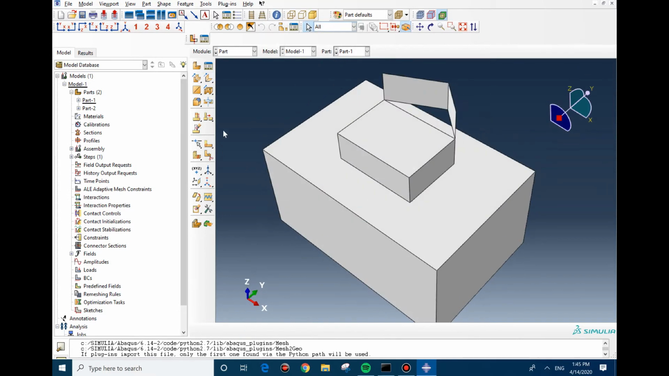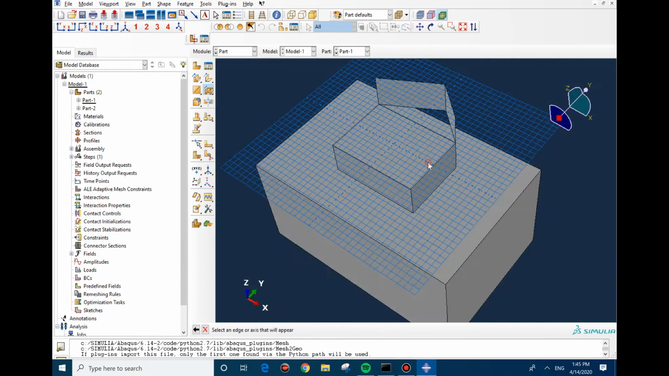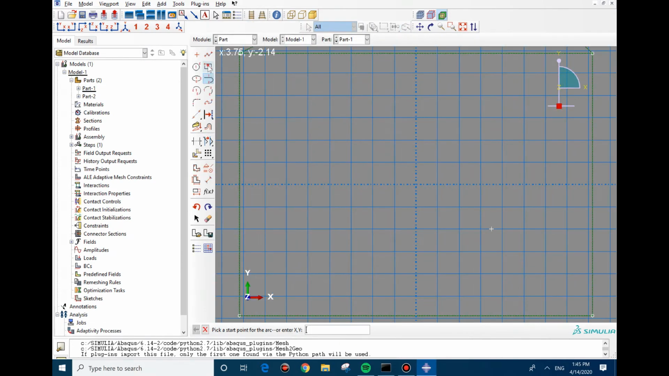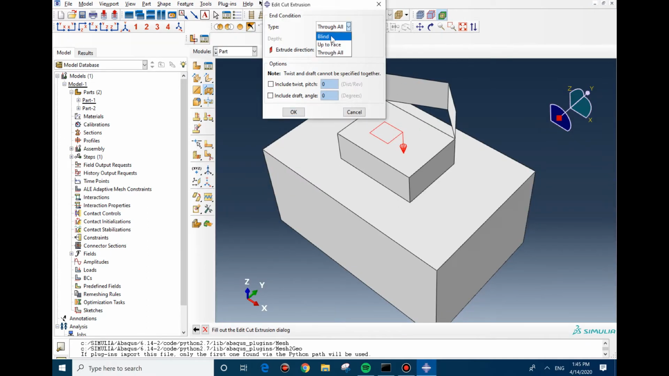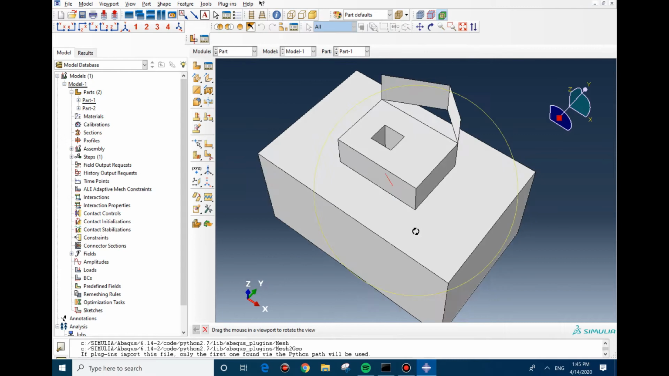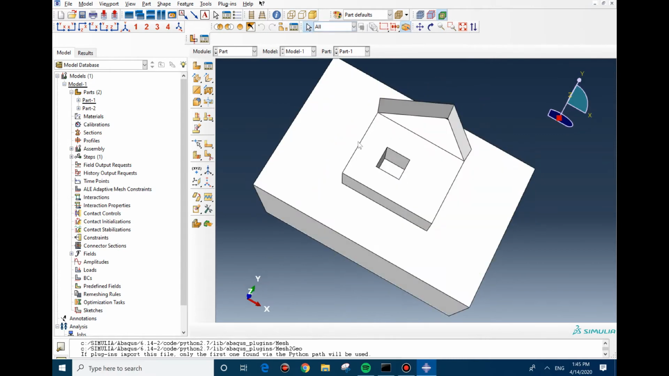Okay, and if you want to cut the part, you can use this option, extruded cut, and after that you create a rectangle in the middle of it. Done. Again, through all or blind. Through all means to the other surface, to the last surface. Blind means that you need to define a value. So you can see it's cut at the part.